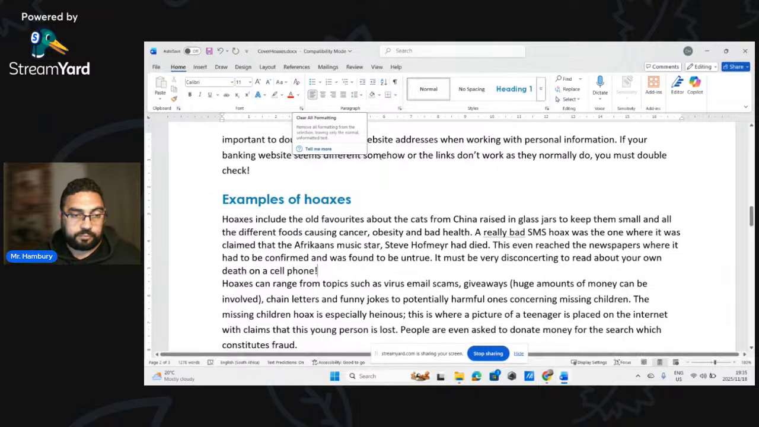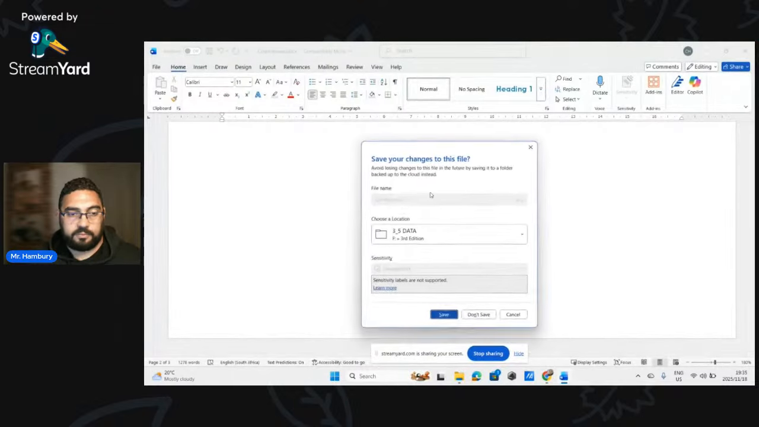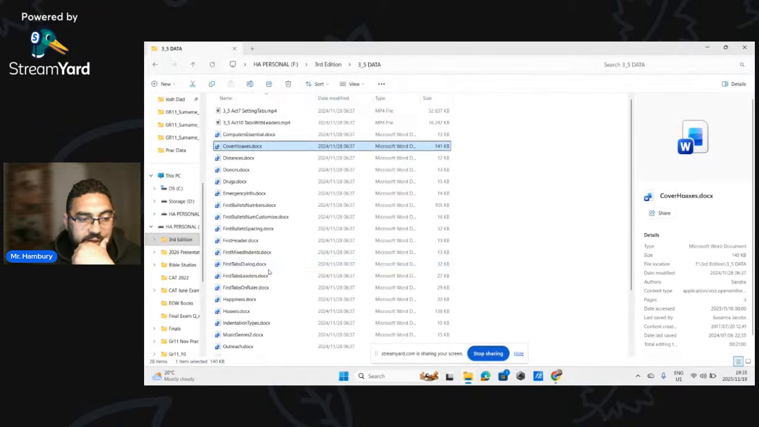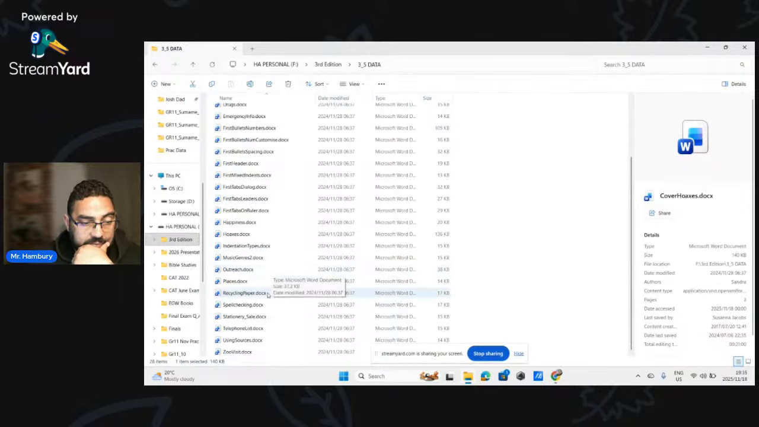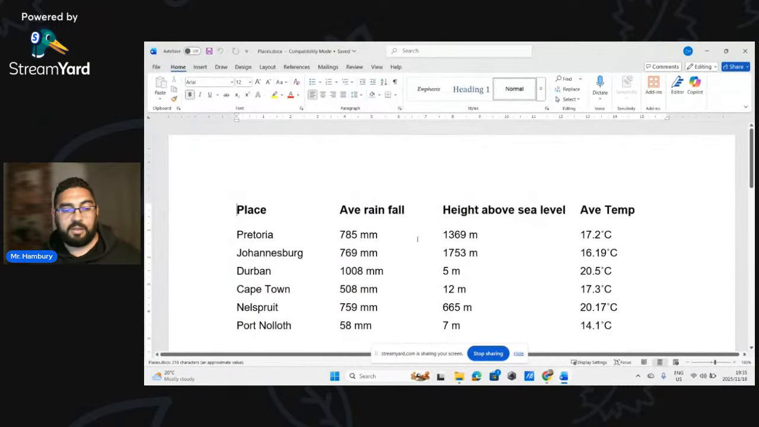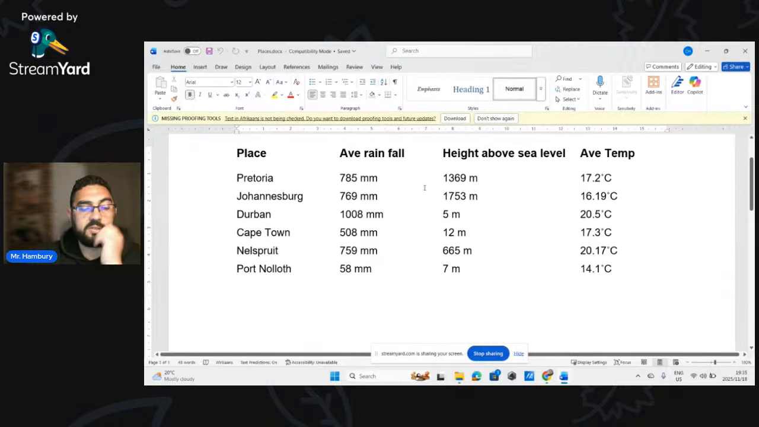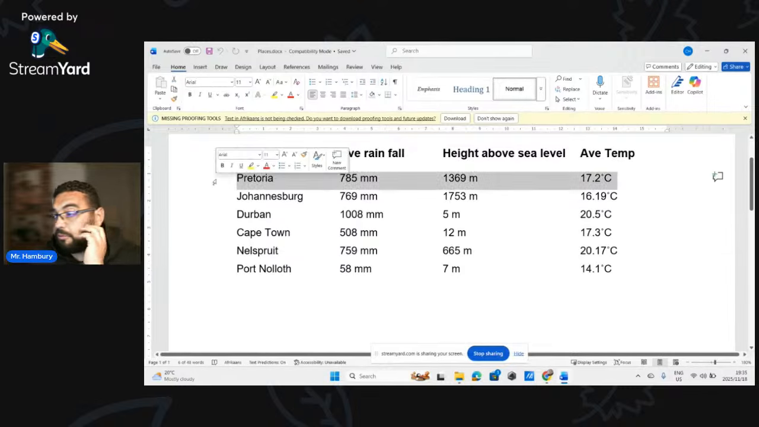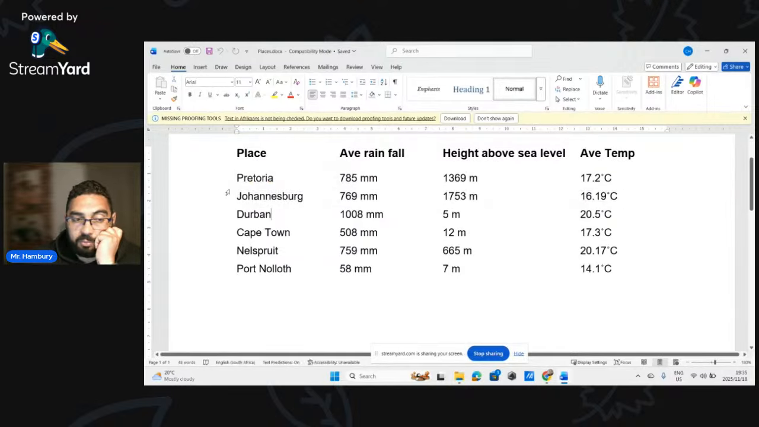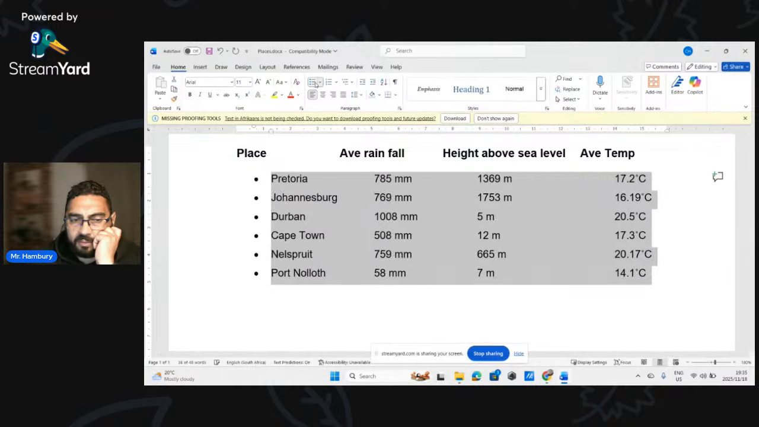Bullets. Let's see if we've got a list here. Can find something that has a list of some kind. Otherwise, we'll just type something. Okay, so here we go. Let's just use this. Now, I've got a list of items and I want to turn it into a bulleted list. What am I going to do? I'm just going to highlight it and I'm going to go up here and create a bullet list.